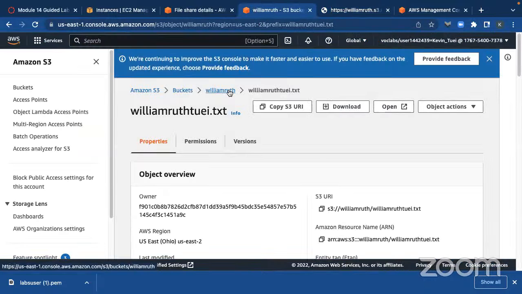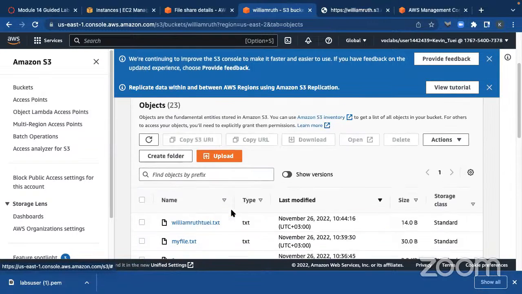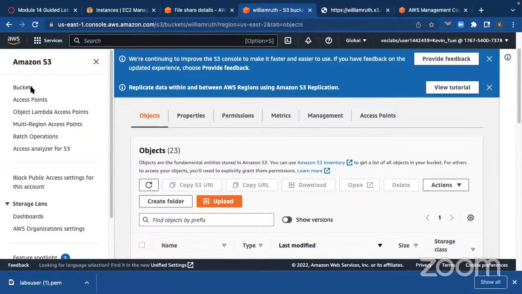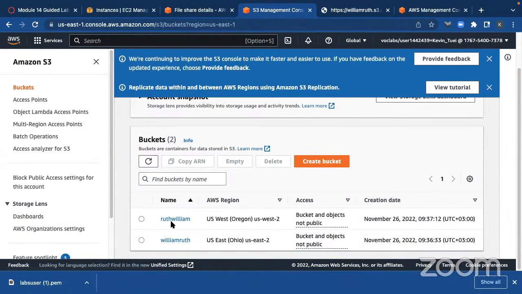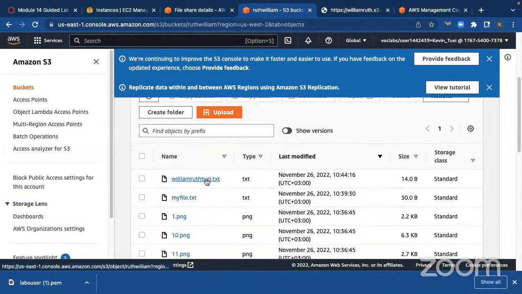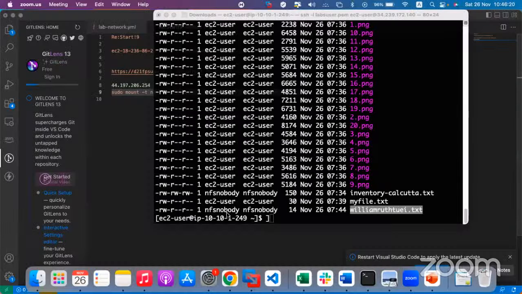And if I go to the bucket that has cross-region replication, that is Ruth William, you can see the file has also been copied. And let's say if I update it, let me just do something here. Let me just show you something crazy, because you are finishing the course. I think I've shared the right screen. Are you seeing the command prompt?